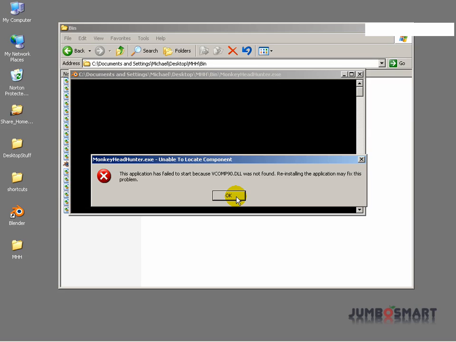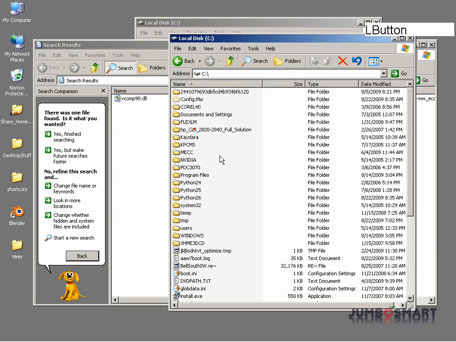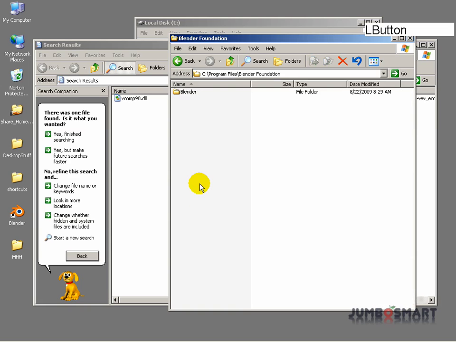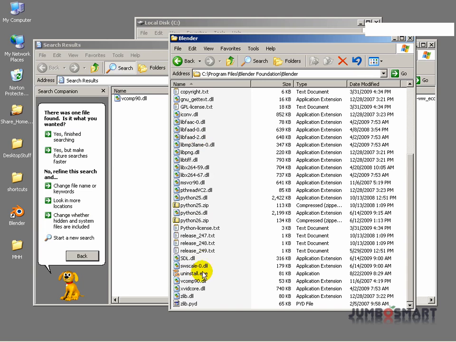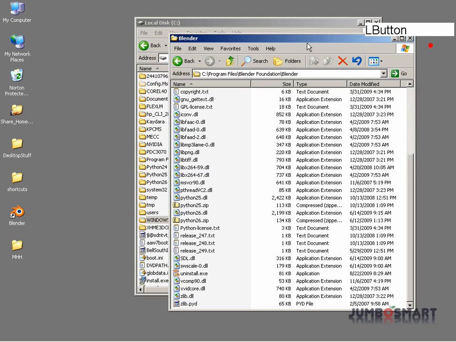vcomp90.dll was not found. So this DLL file probably exists on my computer. We can just go find it, copy it and put it in there. We're going to look for it in the Blender directory. Let's look in the Blender Foundation, Blender. Okay, there it is. Let's go ahead and close that, and we'll do that as a solution instead.